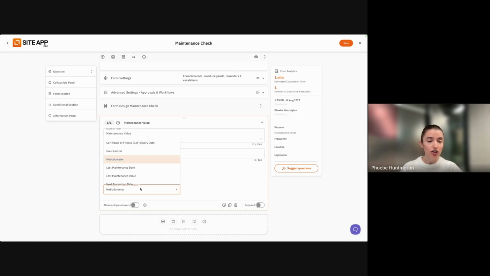So you can add these questions in as part of your form. And what the team will see when they answer these questions is they'll select the piece of equipment that it relates to first, and then they'll be able to update whichever field you select here. So in this case, it's our odometer. It means that when the team are on their mobile, they'll be able to select the company car that we've been looking at and update the odometer reading.